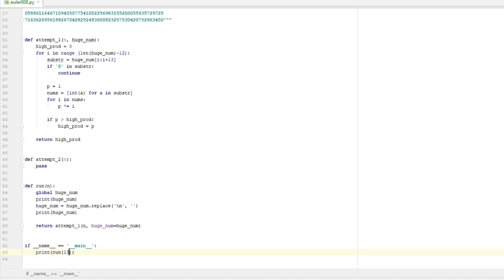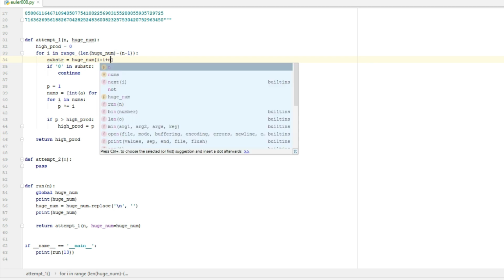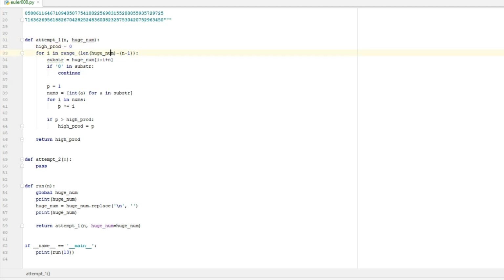So if we run it now, we have our base parameter of 13 adjacent digits. Did we use that? No, we didn't. That is a bit of a shame. So here we could say n minus 1. And here we would need n, and now we use our parameter. Alright, that's better.